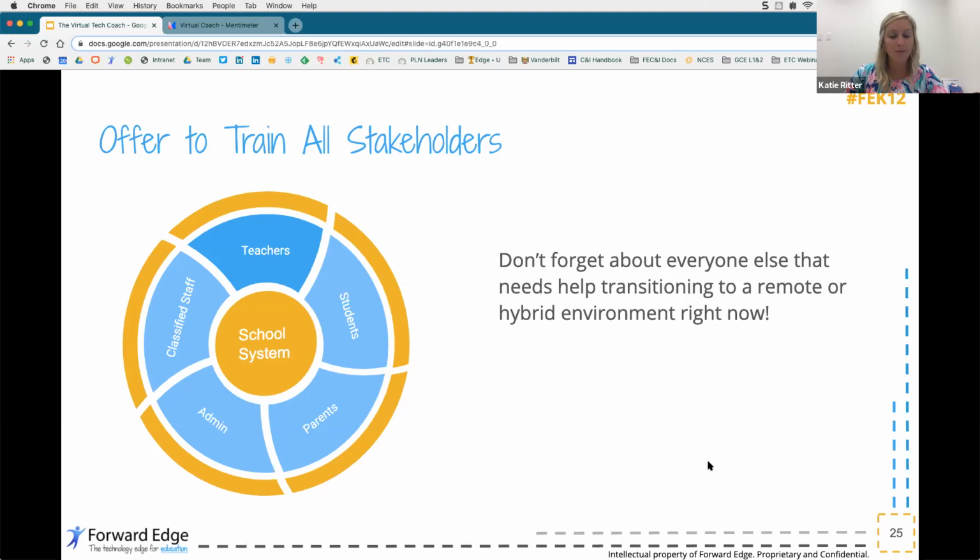We need to make sure admin are trained, right? So maybe they even know that it's a possibility to collect all of the virtual meeting links, so I can still be popping in and out as an admin to continue my role. And those classified staff who are responsible for emailing out information, for setting up the staff meetings, things like that. So don't forget about all these other people, that the more that we're all digitally literate, the better for everybody.